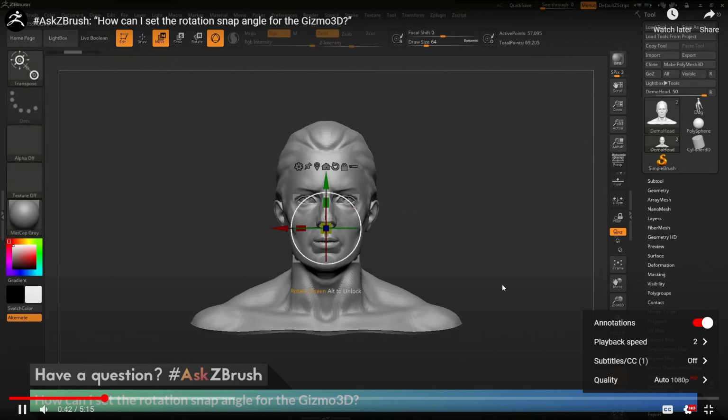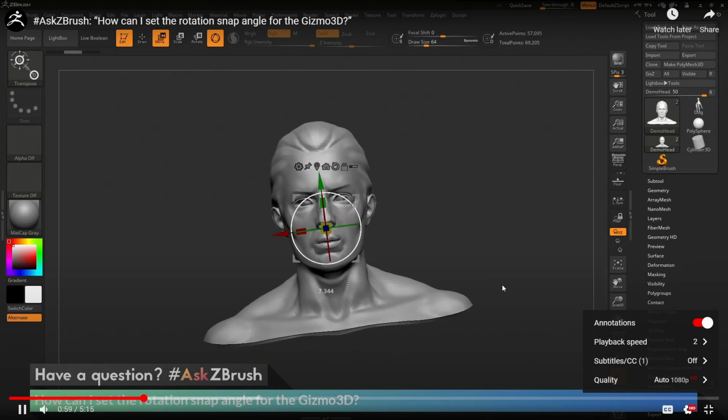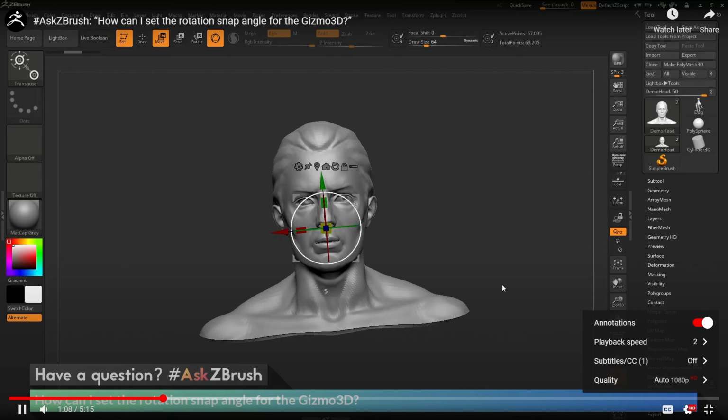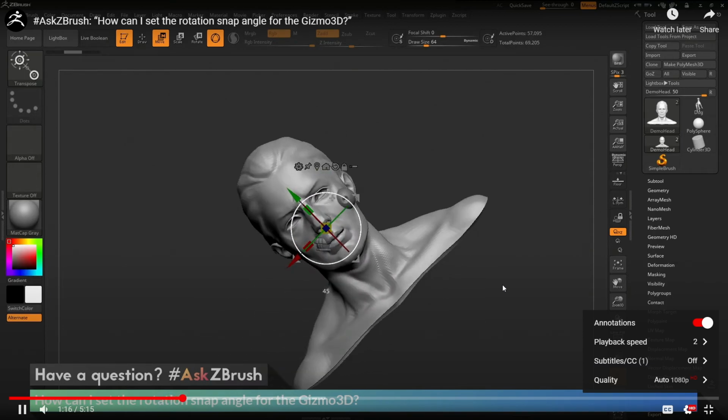With the Gizmo 3D activated, if I hover over one of the circular elements, this will allow me to rotate the model. Let's say I want to rotate it to 45 degrees. As I start rotating the demo head, you'll see numbers appearing at the bottom of the Gizmo 3D, representing the angle it's currently rotated at. While rotating, if I hold down the Shift key, by default this will snap to 5-degree angles. So I can hold Shift and rotate to reach that 45-degree angle.